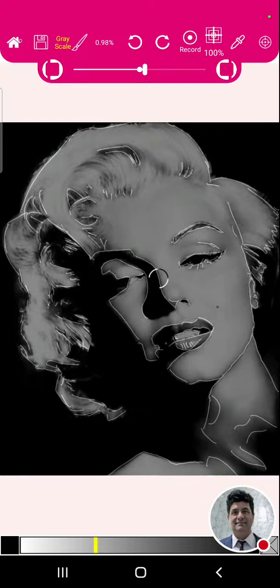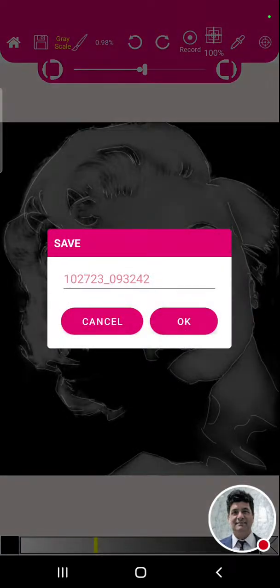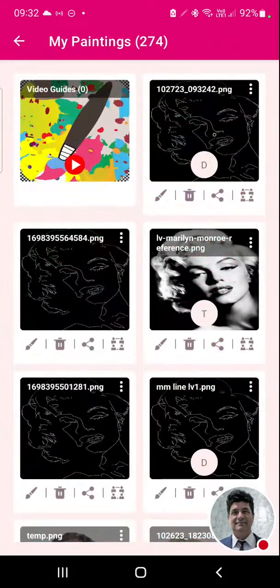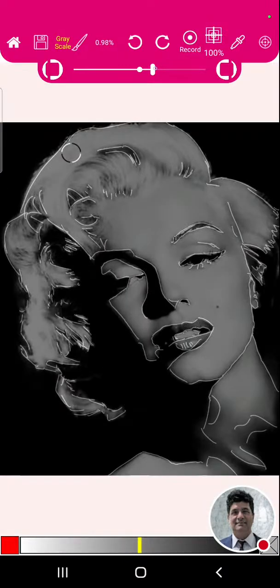So I'm going to save this because I've been told to save by my developer, and open it up again because this is a prototype we're working on. Okay.